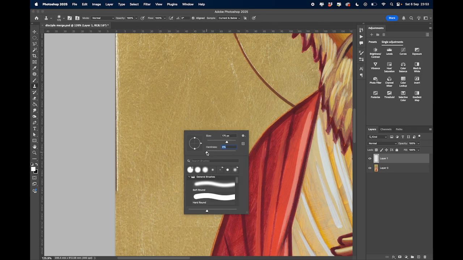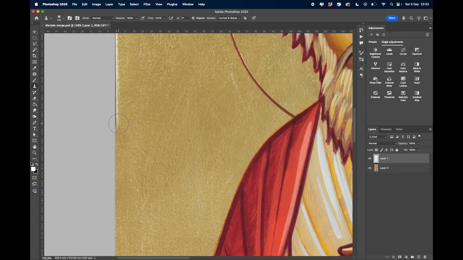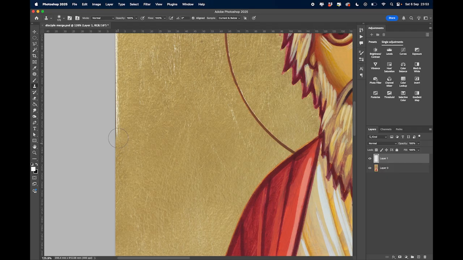I want this to be quite a feathered brush. We're going to hold down Option or Alt again, click in the area I want to clone, and I'm going to start painting. And you can see my brush is now feathered, and the clone is much less harsh, and I'm cloning all the way up.